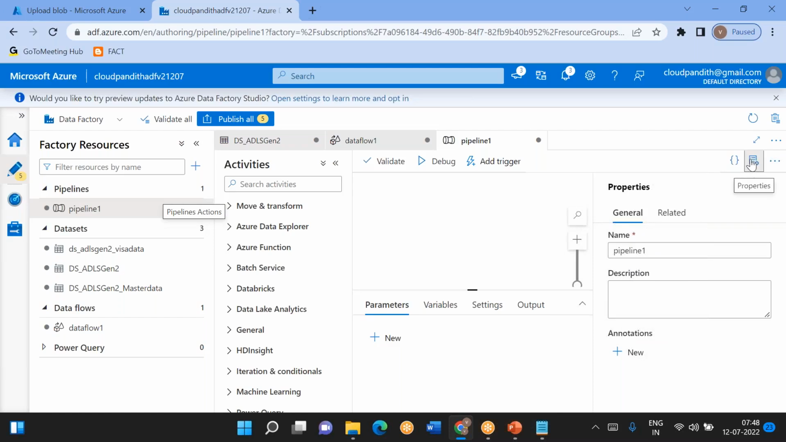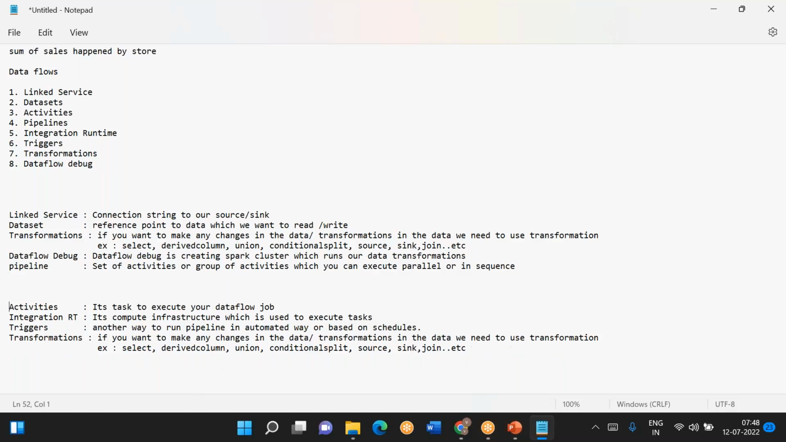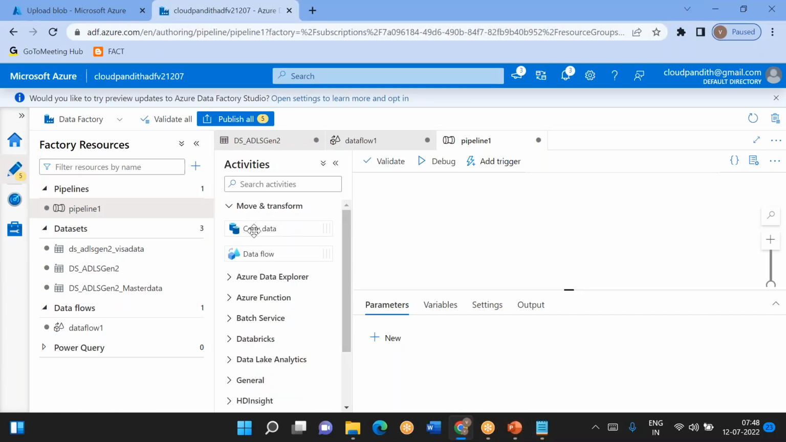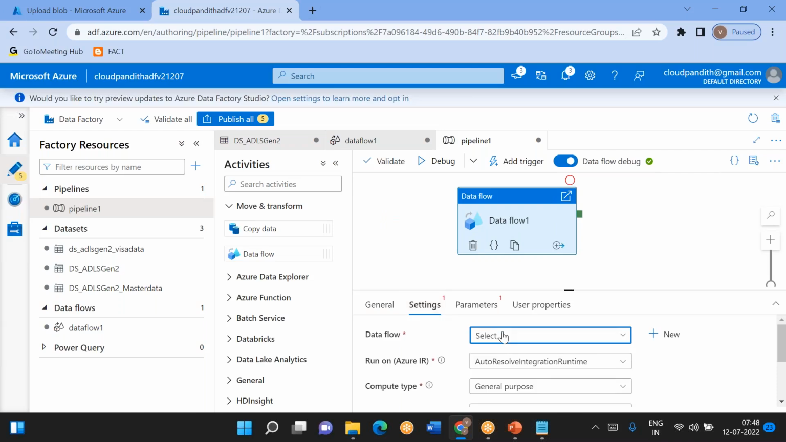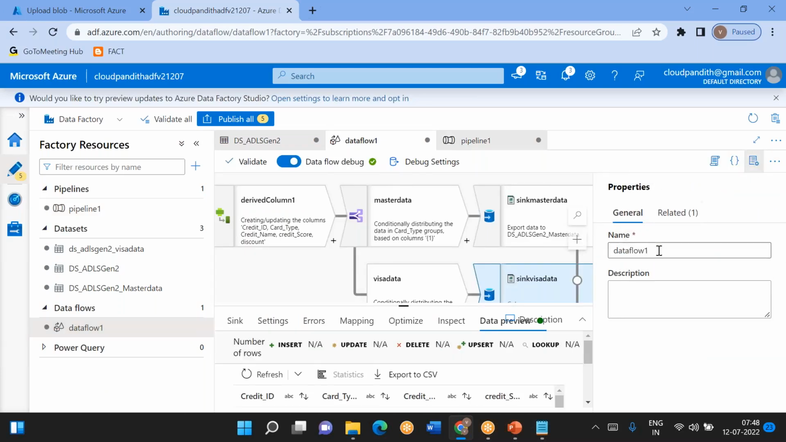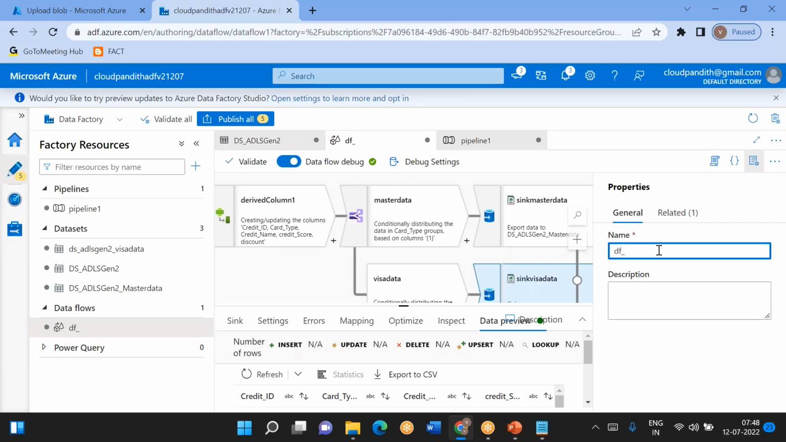In this pipeline, now I want to execute a task. A task is nothing but an activity you want to execute. Which activity? A data flow job I want to run. There is something called the data flow activity. So bring the data flow activity to call this particular data flow. Select the data flow. What is the data flow name? Data flow 1. If you want to rename this, you can rename it.